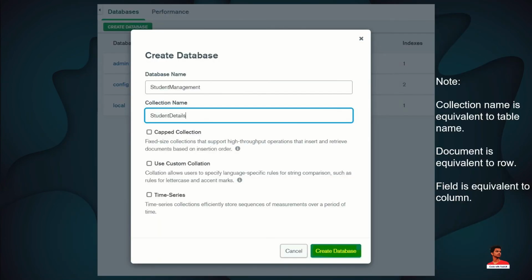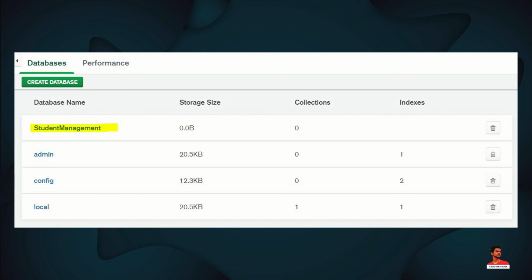Here you can set a name for the database and collection which you are creating. Here the capped collection means if you are storing 10 values and the size of the database is 10, then the latest entries will be entered and the old ones will get deleted. Then here custom collation means it is used when you are using some special symbols or etc. And time series means it stores the collection over a period of time. After that, here the database is created.